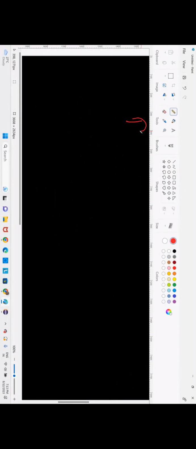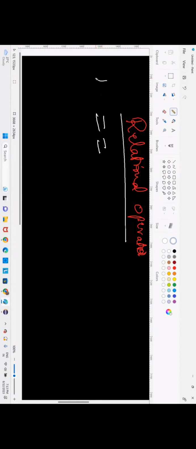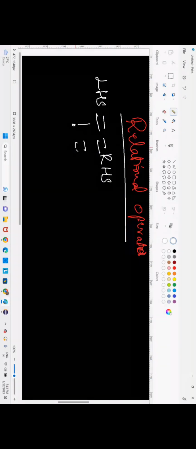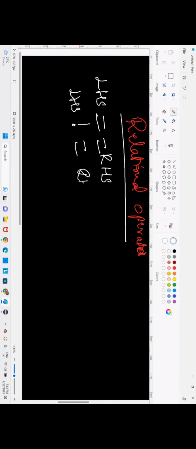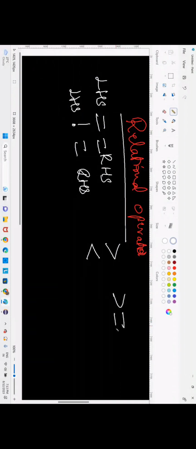So we have also done the relational operator. In a relational operator, the return type is boolean. We have seen equal to, where it equalizes LHS and RHS. Next, the not equal to operator: if LHS and RHS are not equal, it will give true, or else it will give false. Then greater than, less than, greater than or equal to, less than or equal to, very simple symbols. If you see the program, you'll understand.